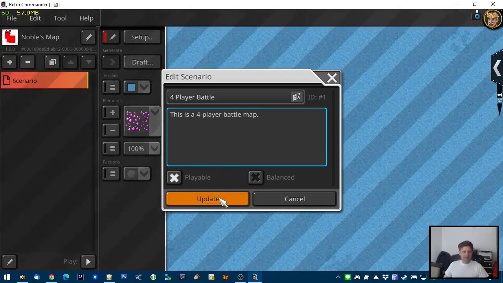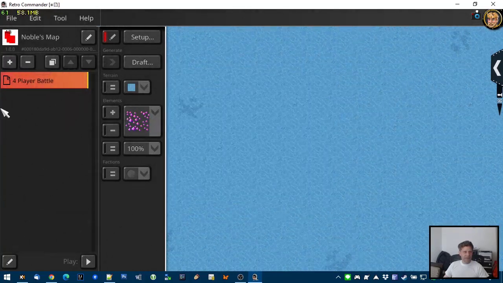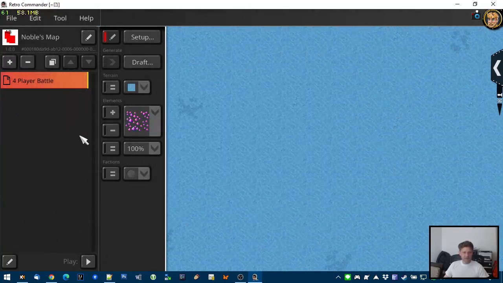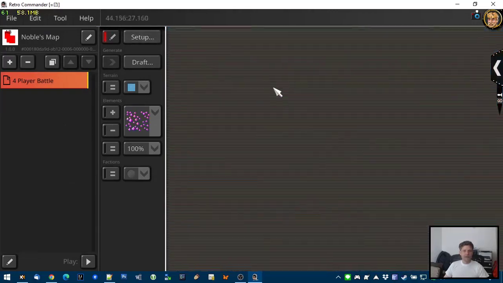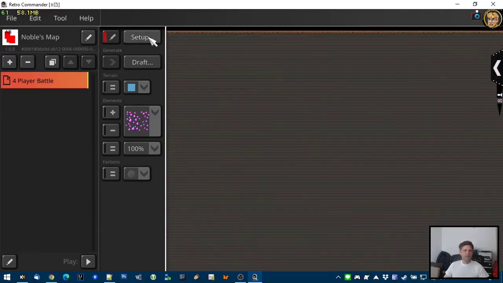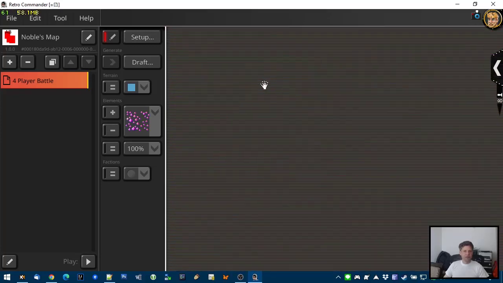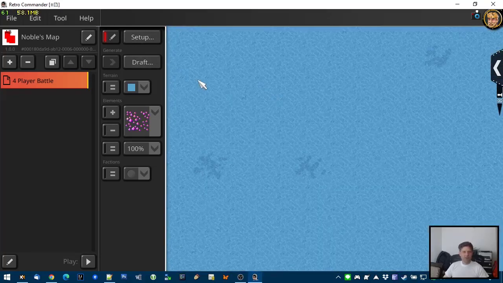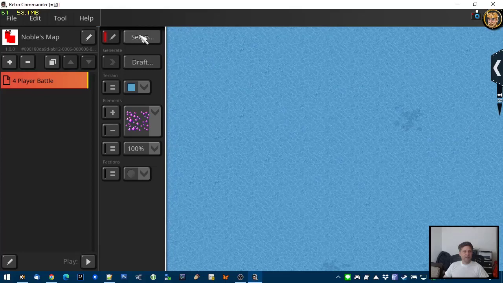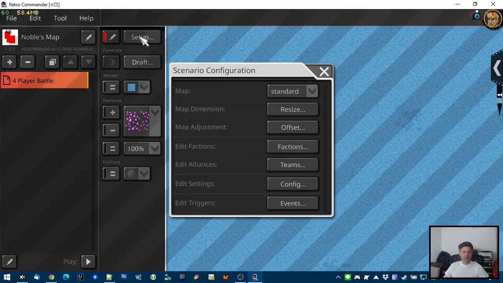And yes, so that's it. The icon for the scenario is generated automatically. Then let's set it up. We can zoom out. See how it looks? There's just all water. That's probably not what we want. So let's go here first. Maybe let's set it up first.